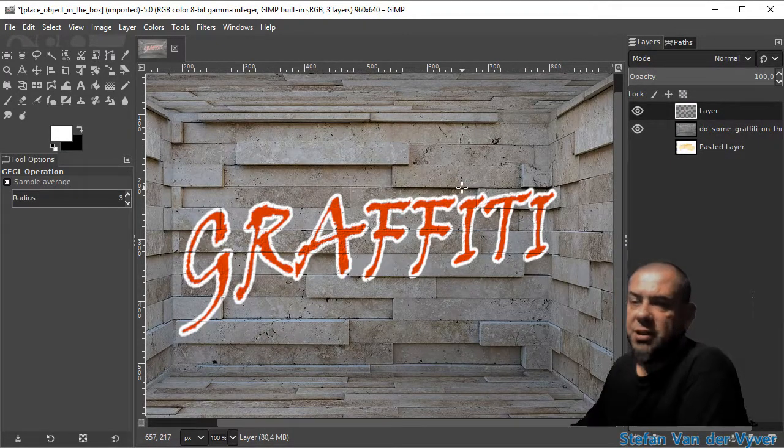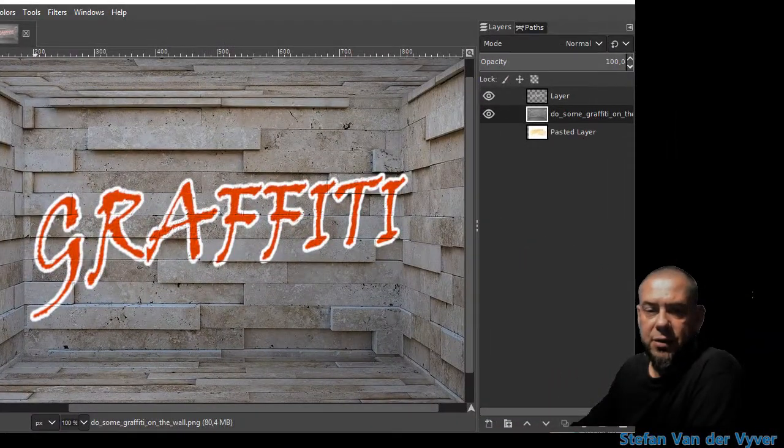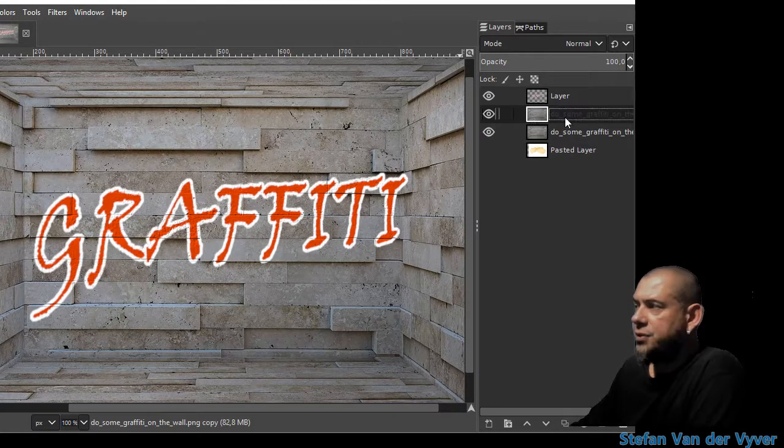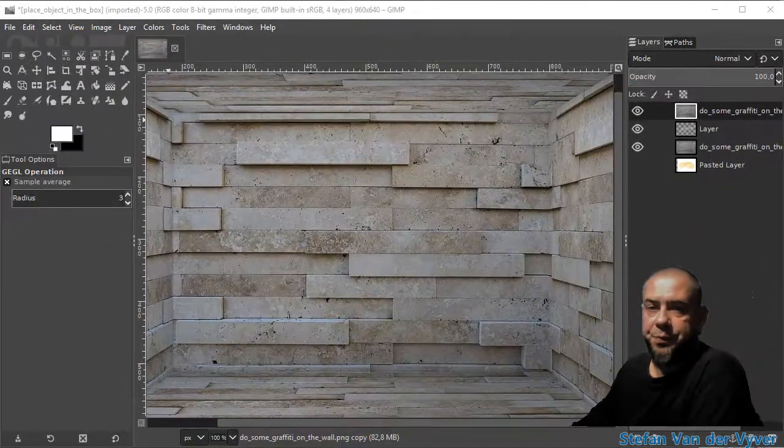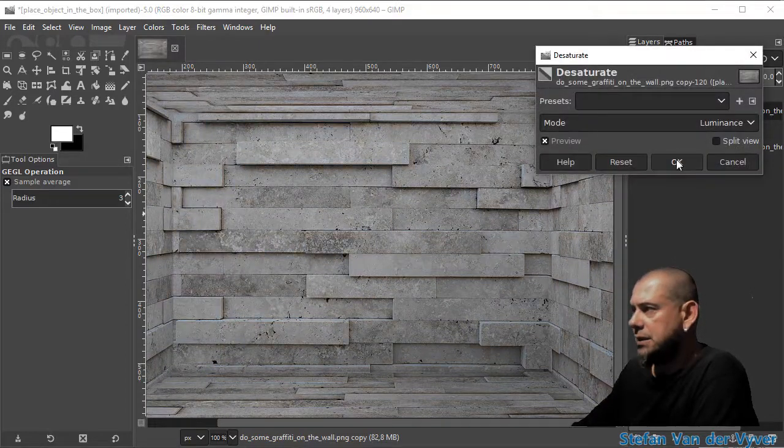This is not strictly necessary, but we can add some shadows and we can extract those shadows from the background image. So what I'm going to do is duplicate that layer. So I'm going to click down here on duplicate. Now I have 2 stone layers. I'm going to put that at the top. And I'm going to convert this top layer to grayscale. So I'm going to go to colors, desaturate, desaturate.